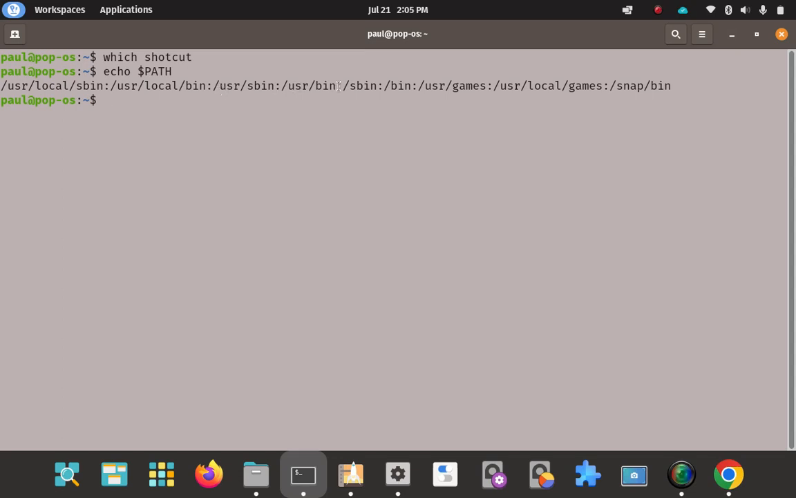Okay. So I'm going to go ahead and copy the app image from the download. I'm going to leave a copy in there, and I'm going to put a copy in this path here. And this path is on the path variable. So once I put Shotcut here, we should be able to launch Shotcut from anywhere in our file system.